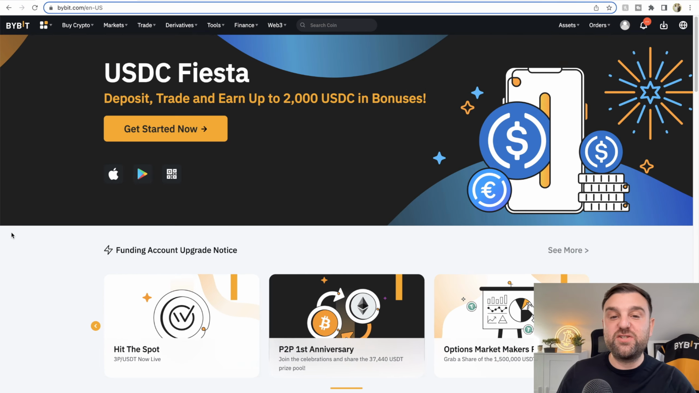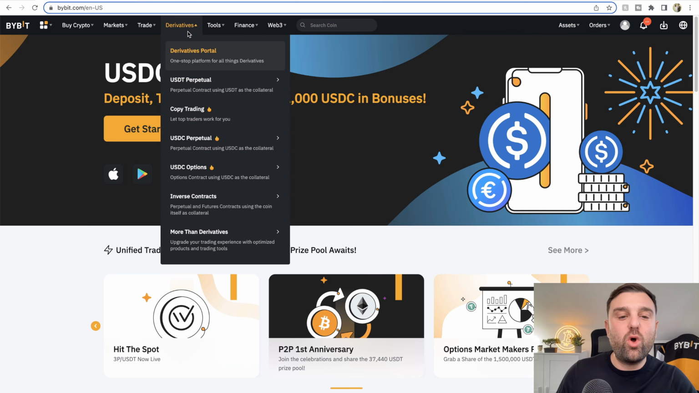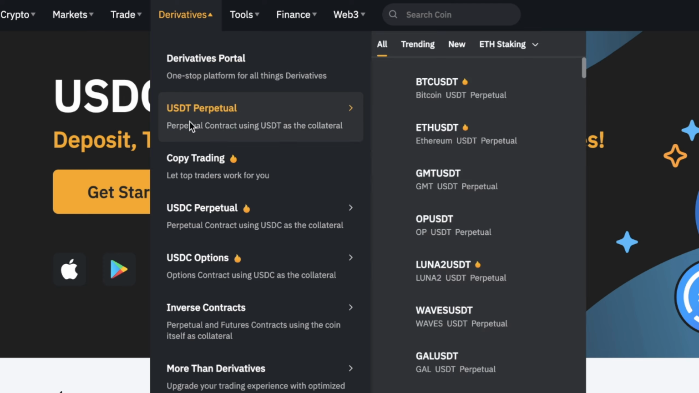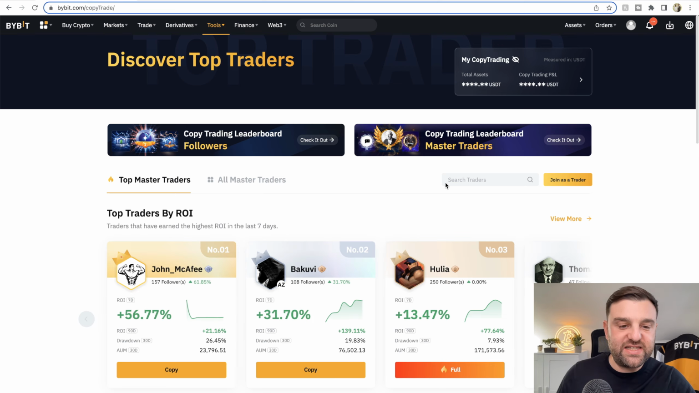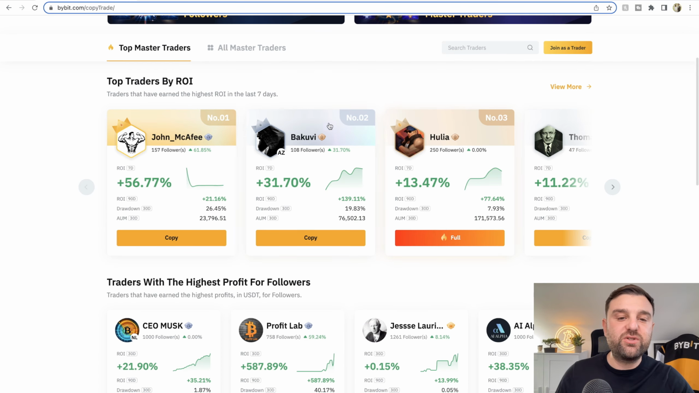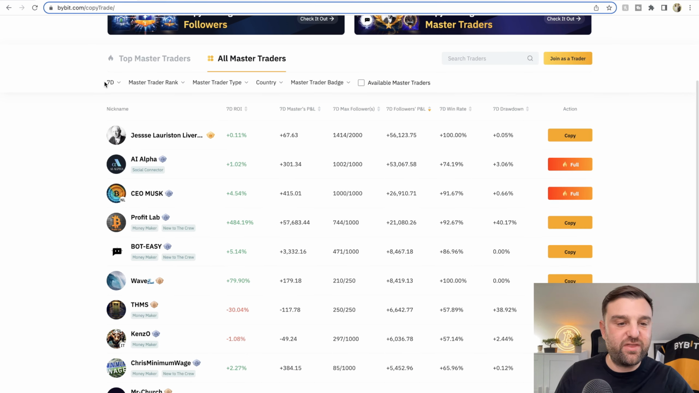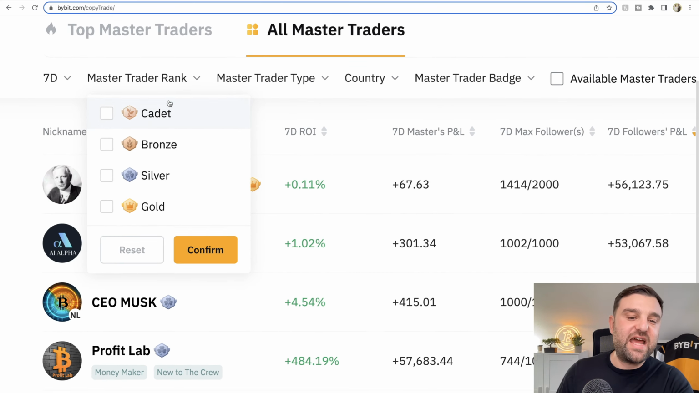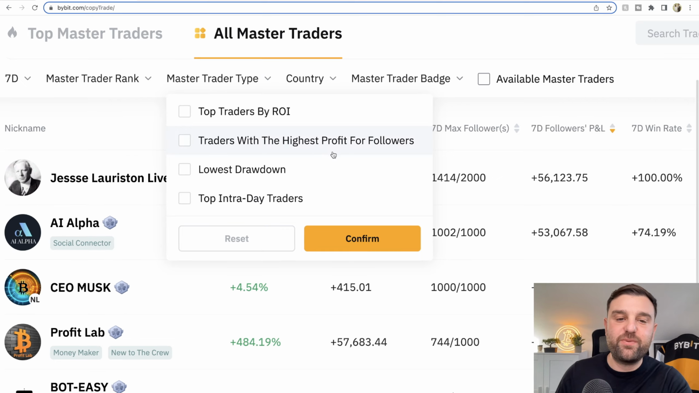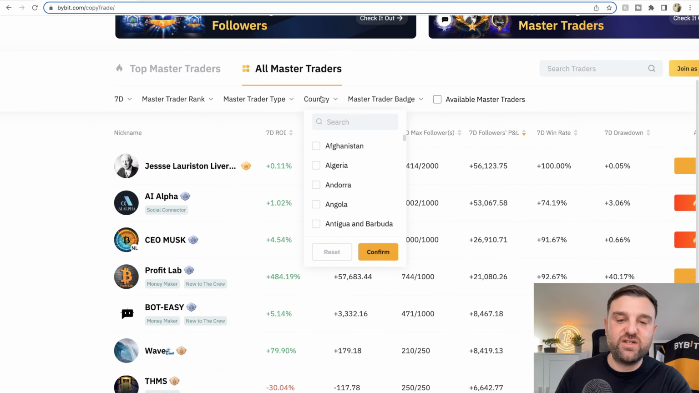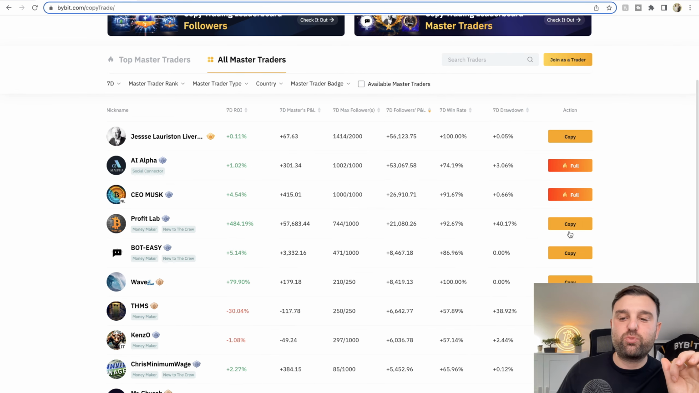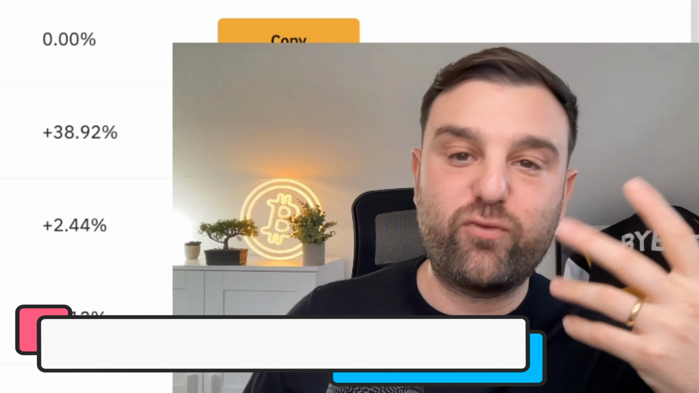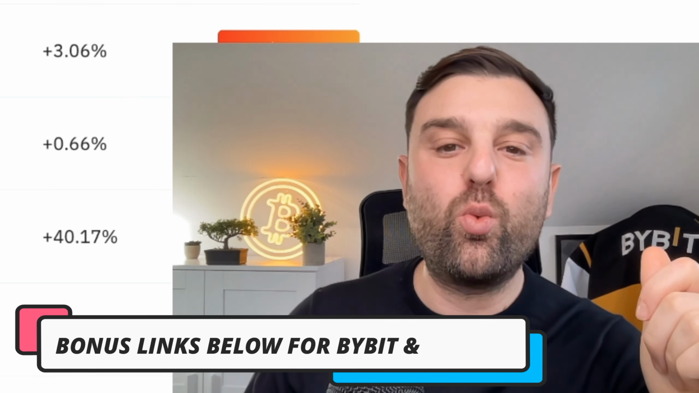What I want to kick things off with, just for anyone that is very new to copy trading, is the copy trading feature. So you go to derivatives, you go on to copy trading, and Bybit very nicely puts out a list of all the copy traders. You can filter them, for example, by many different things, their results over 7 days, their ranking. They have a ranking system between cadet, bronze, silver, and gold. The master trader type, you can filter it by ROI, highest profit, for example, what country they're in, their badge, different things. And of course, you can just press copy when you want to follow someone. But of course, you're going to want to know the correct settings. So we're going to go into that now.